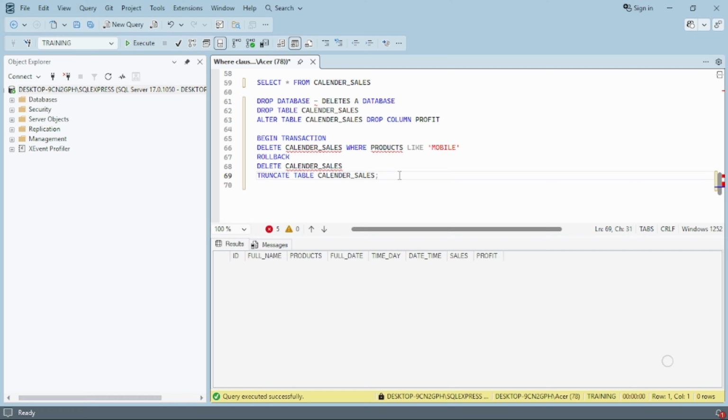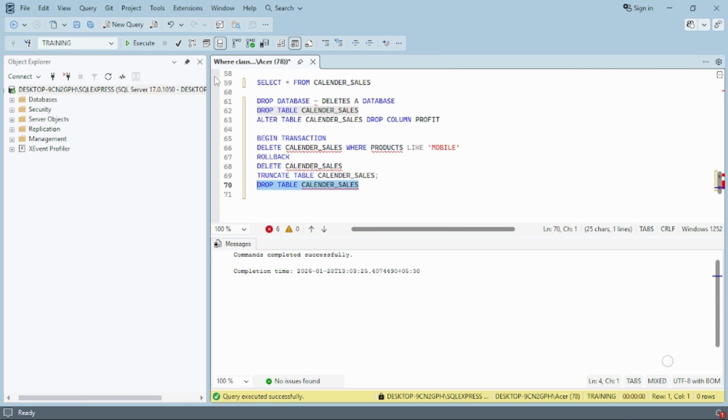And if you want to delete the whole table permanently, then I can go for drop table calendar cell. If I execute this query, it will delete the whole table. If I execute a select query now to check, you can see it is an invalid object name, calendar cell, because we do not have this table in our database.